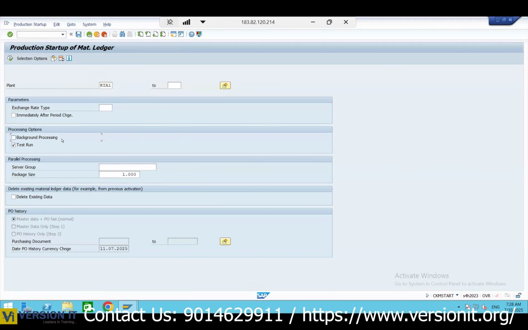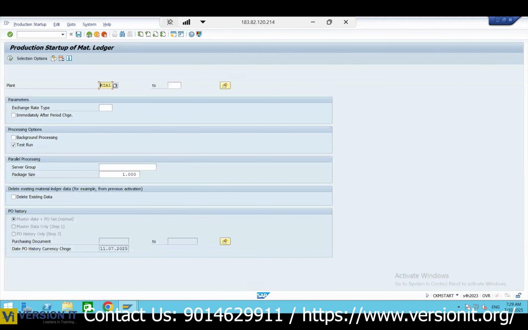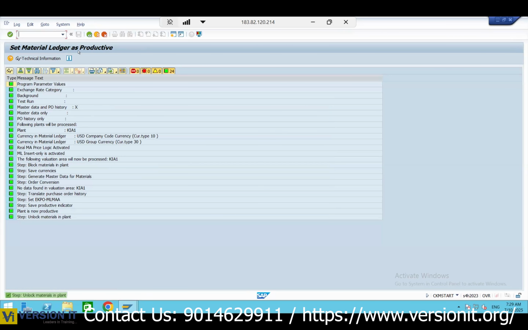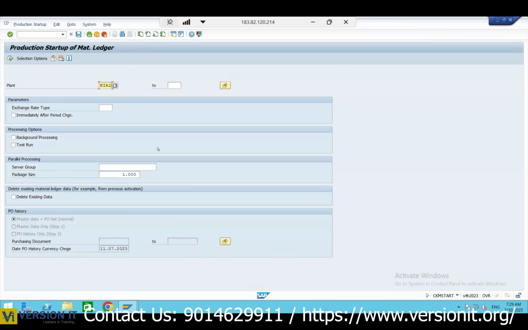Initially we go with the test run. First let us see the test run. Go to this execution. See, everything is green color, meaning we don't have any issues. If your org structure, which we completed in previous sessions, is perfect, here we will not have any issues. Now come back. Let me run the actual run. If I untick test run, then we are going to run the actual run. Come back. Next, in total we have three plants. First I am going with the test run.